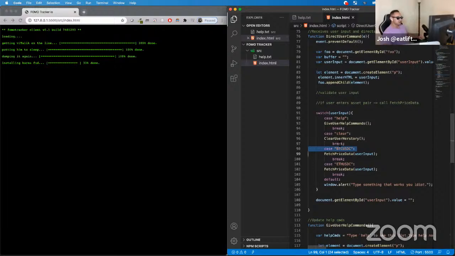So here's what I want to say in regular English: case, when user enters token pair, call this fetch price data function and pass it in user input. So how do we do that?